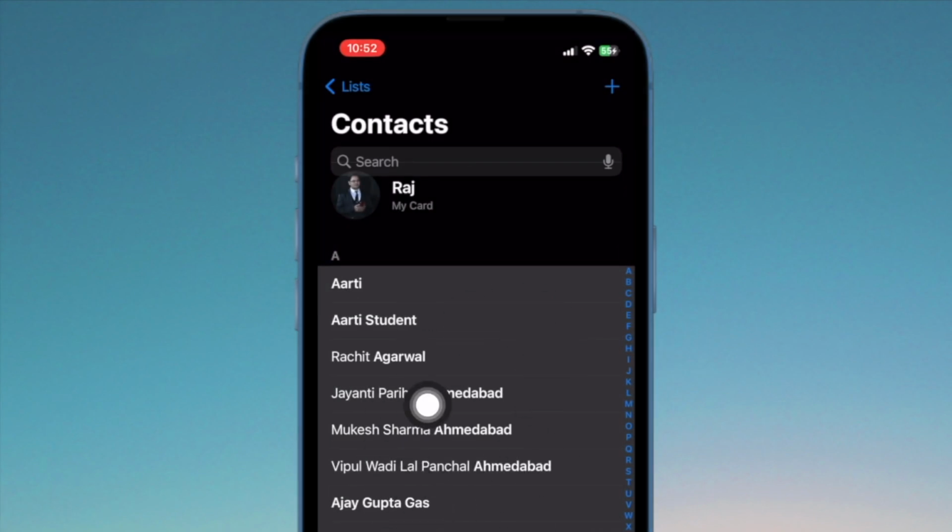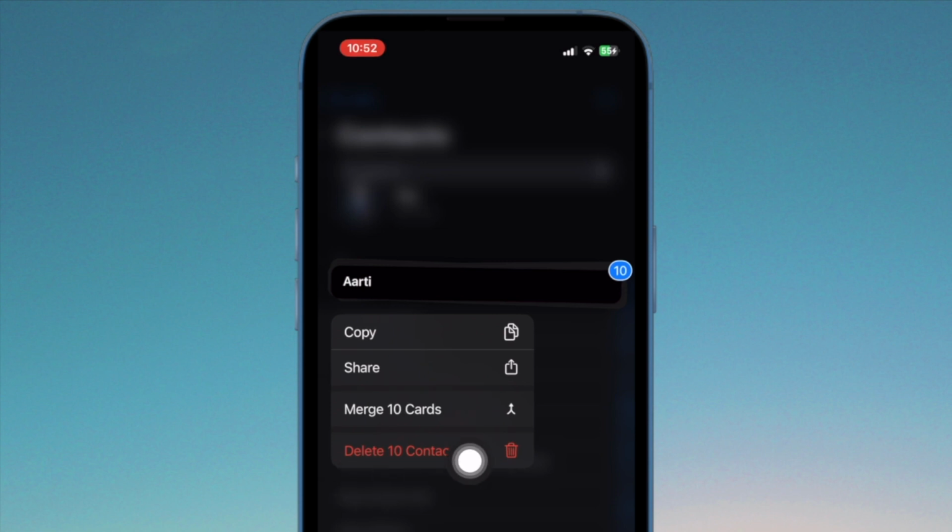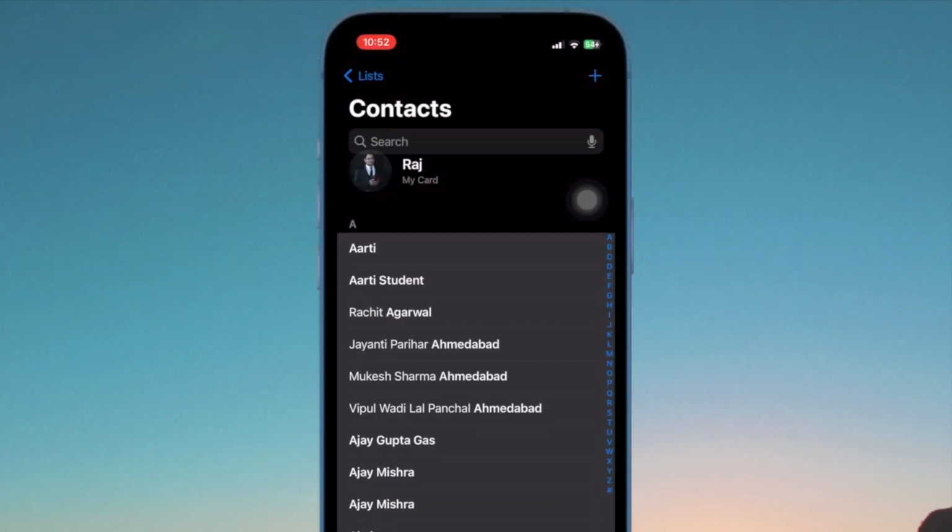Do know that if you want to add another contact or more contacts to the selection, use this very nifty gesture. Up next, long press with one finger on any highlighted contact and then hit Delete Contacts in the drop-down menu. Make sure to tap on Delete Contacts in the confirmation prompt and you are good to go.